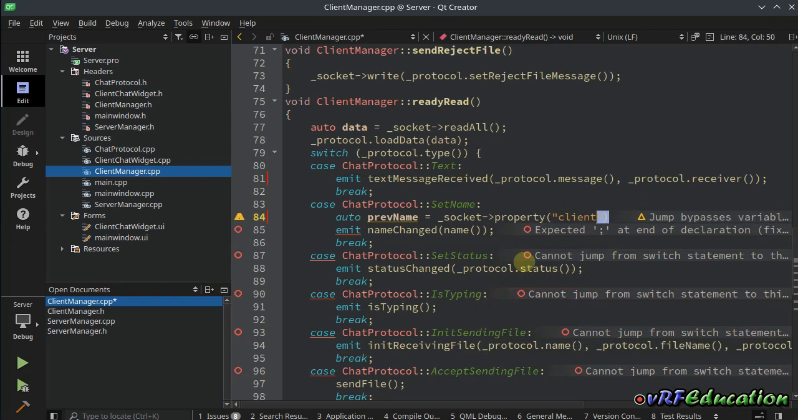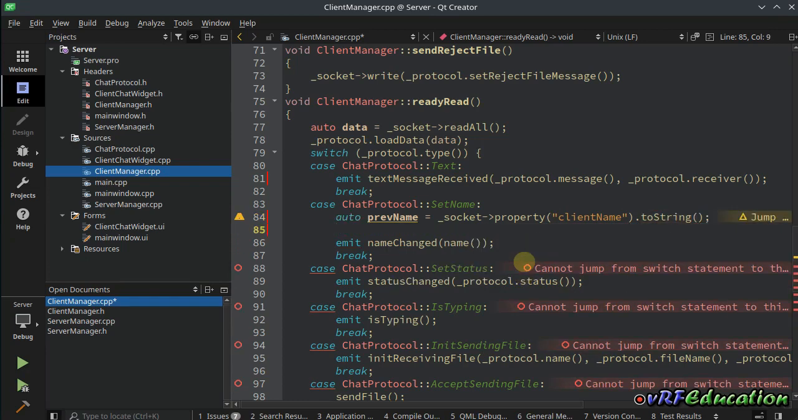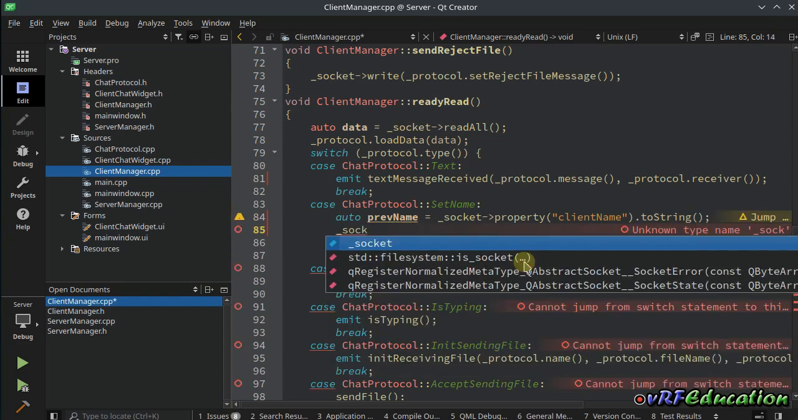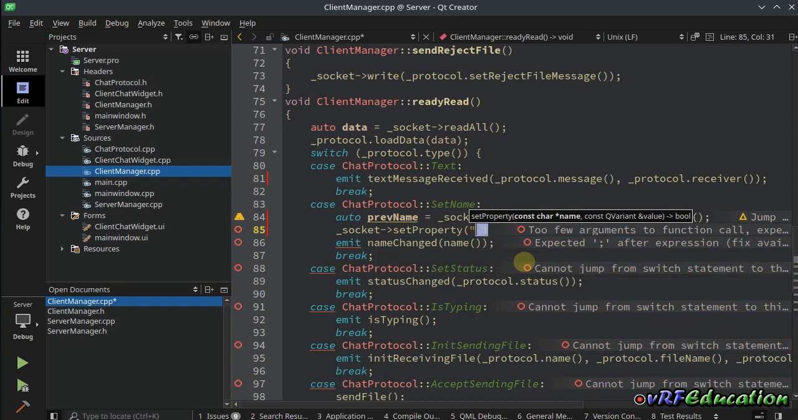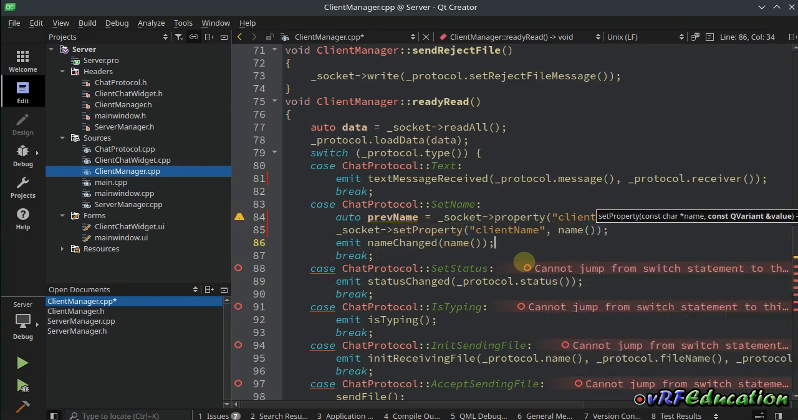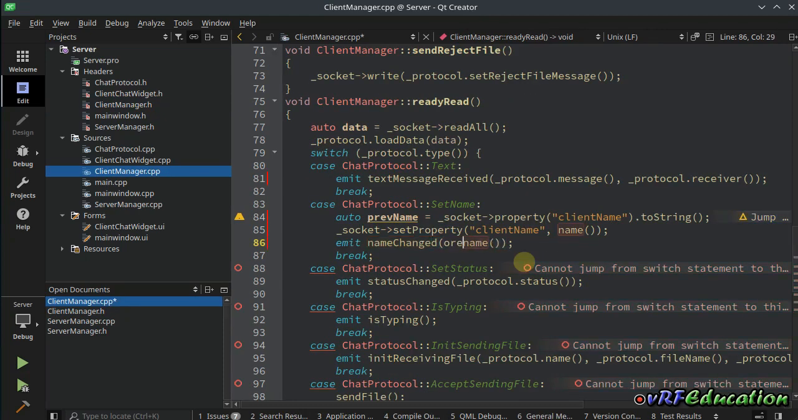client name, cast it to a string. And then I'm going to say underline socket dot set property for client's name with this new name that is stored inside the name function. And here for the name changed, we have a prev name here, and then we have the name. So this is prev name and then name.